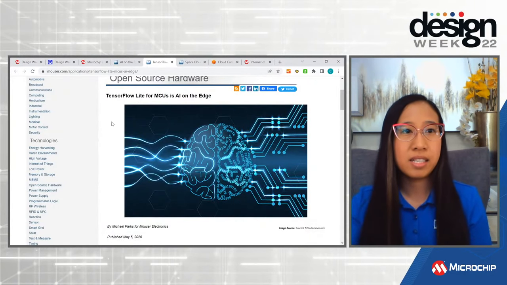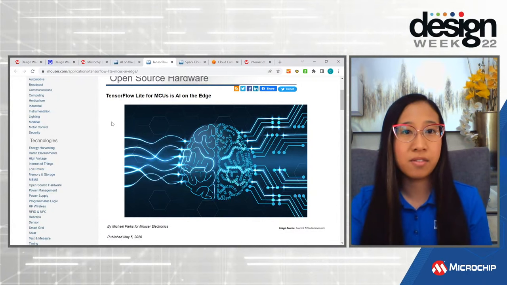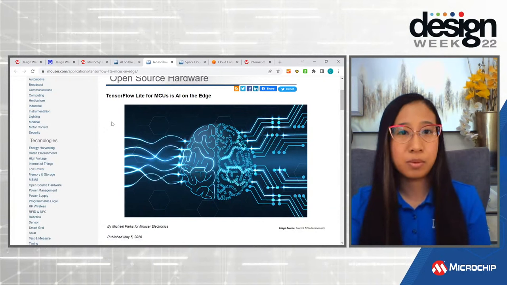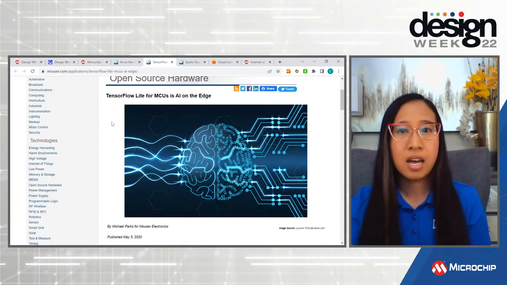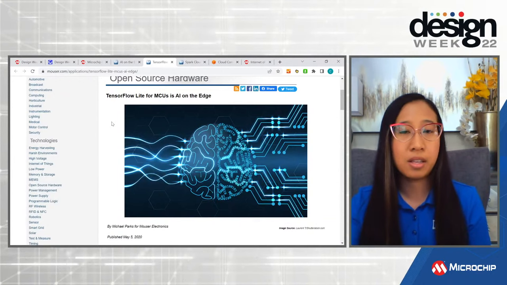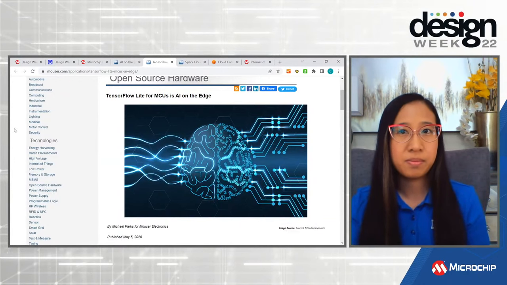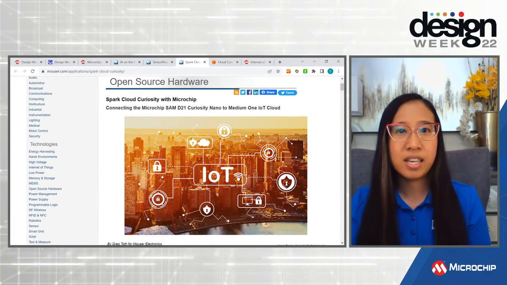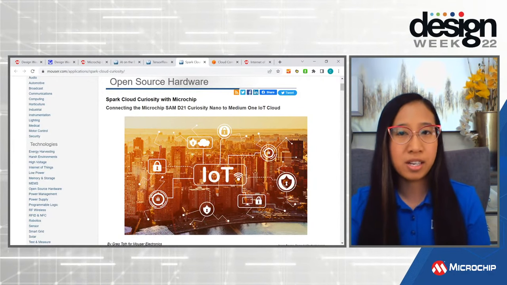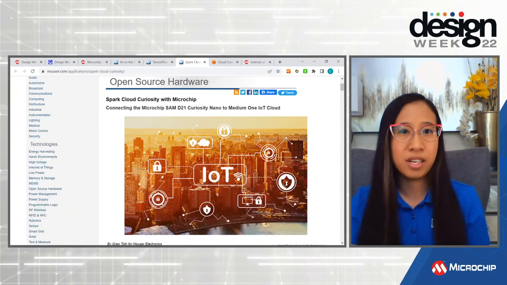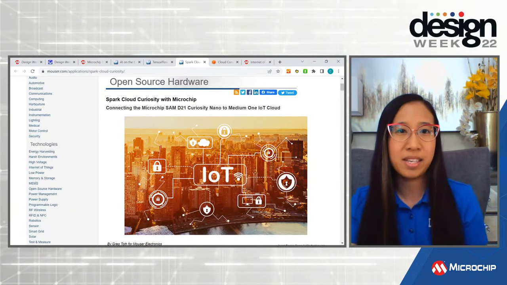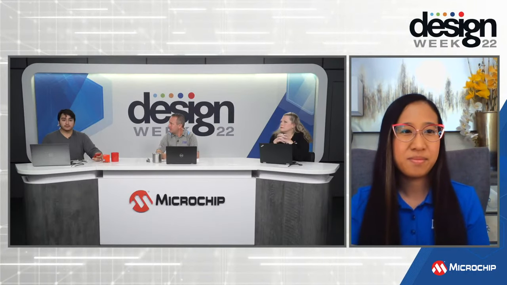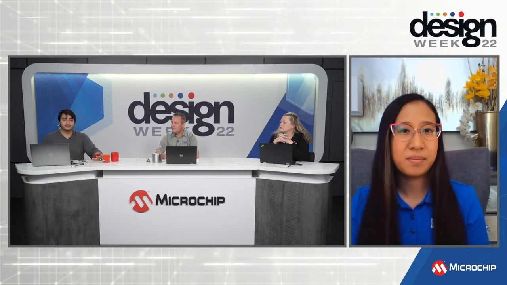And the next one is connecting a variety of Microchip's MCUs to TensorFlow Lite using a couple of the demo codes provided. And then we also created a couple of other examples provided on our GitHub. The very last project we created uses the Microchip SAM D21 Curiosity Nano, and we connected that to Medium One. This is a getting started to show you how easy it can be. Thank you guys very much. And this is something that you add to regularly, so it's something to check back in on. Yes. Very cool. Thank you.